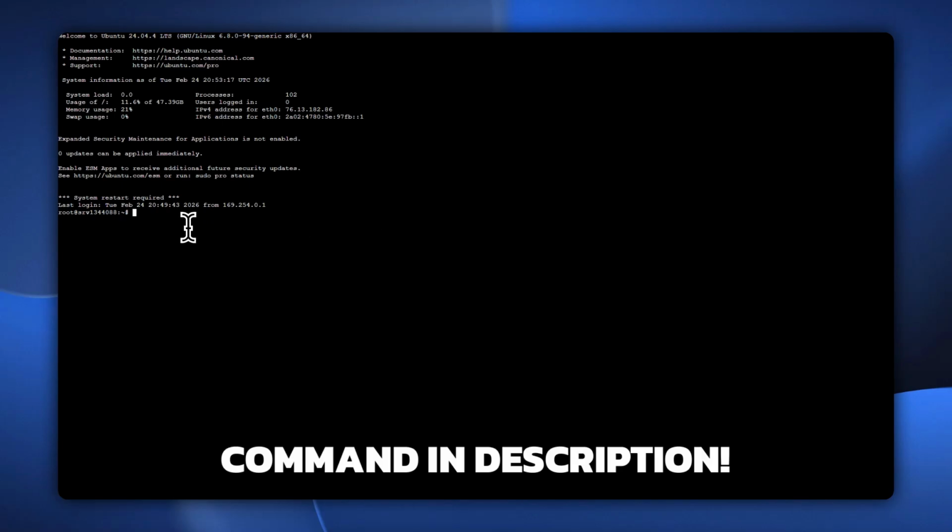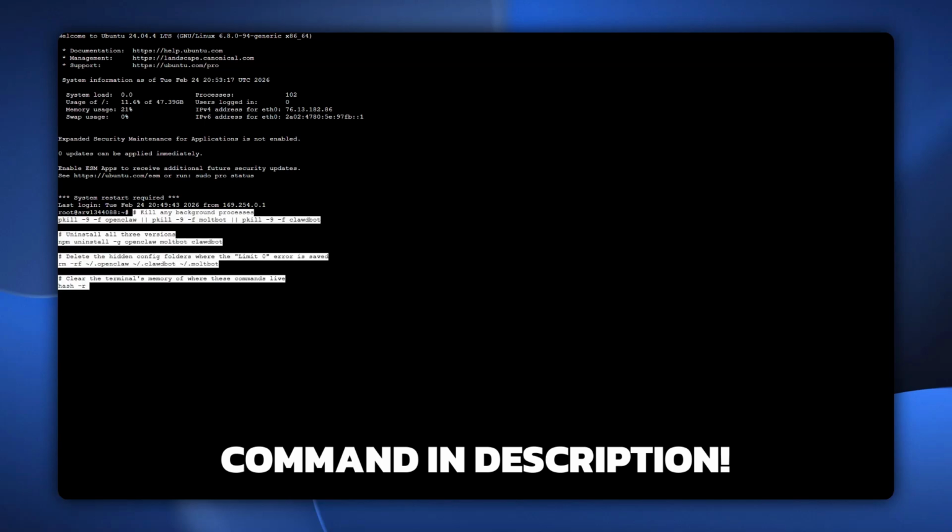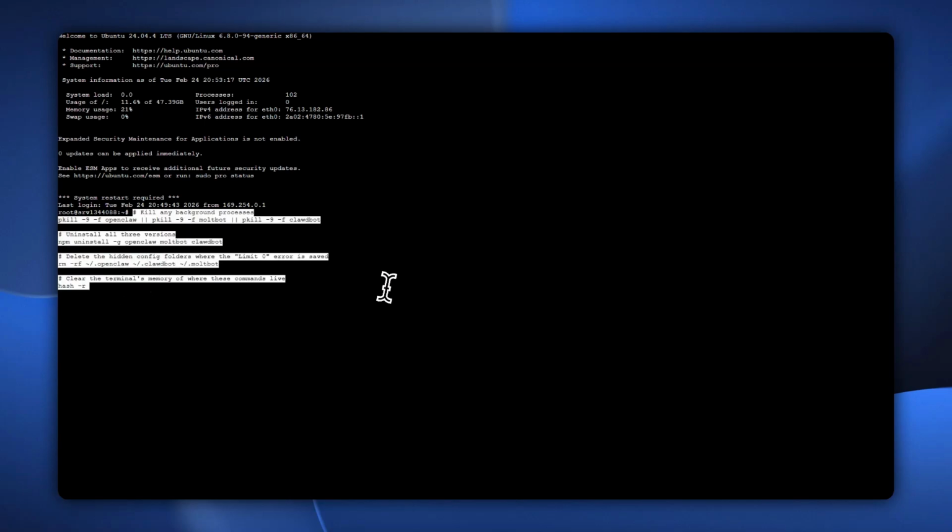Next, run the Uninstall command that removes all files and data related to your OpenClaw Bot installation. Paste the full removal command into your terminal. Once the command is entered, press Enter to execute it. This process will completely wipe the bot, including its configuration and related files.